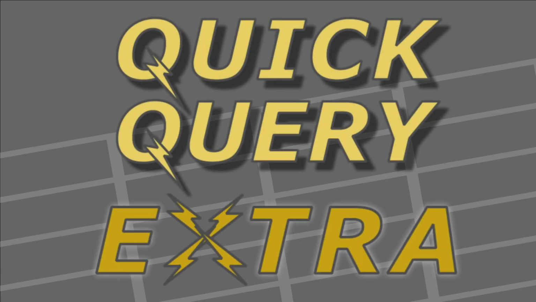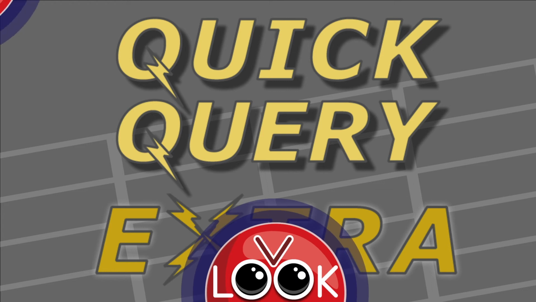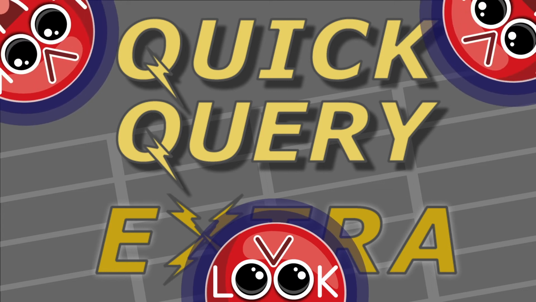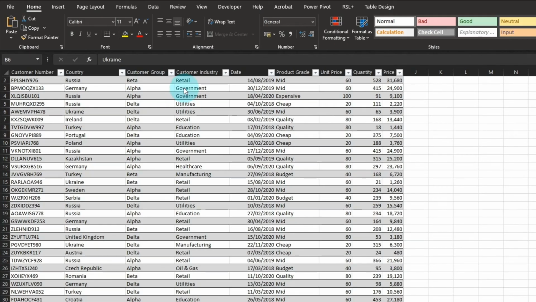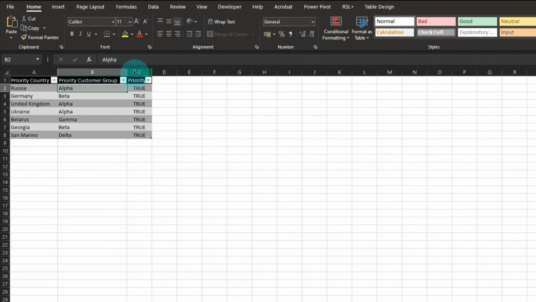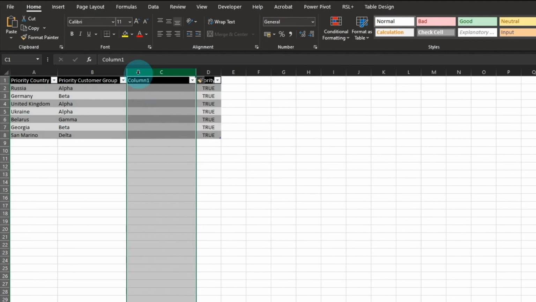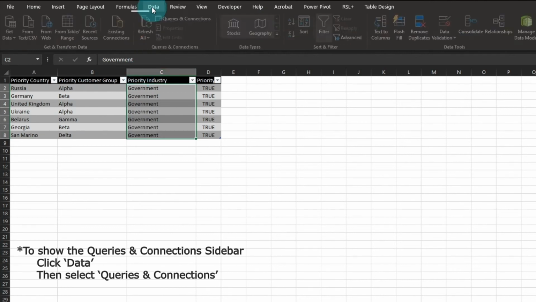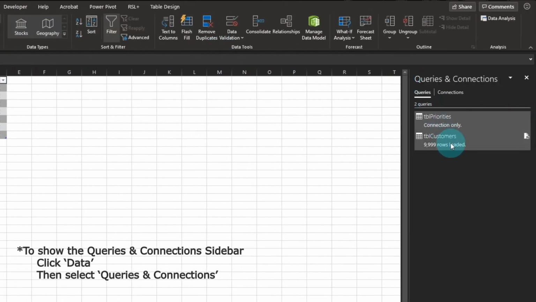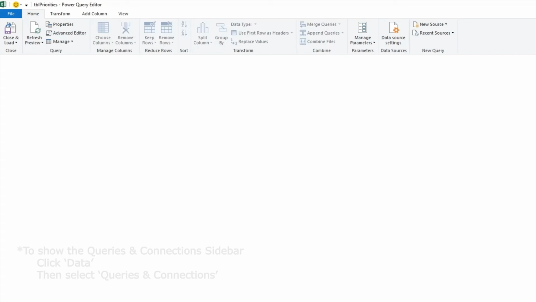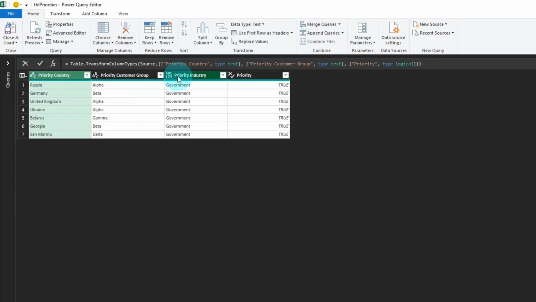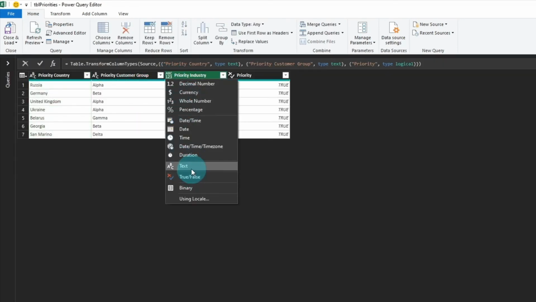Now that we've done the lookup on the priority customers, let's add another criteria. Only governments from those countries and groupings are now priority customers. On the priority sheet, add a new column. I'm going to call it Priority Industry and add in Government to each row. Double-click the Priorities table on the Query sidebar to re-enter the Power Query editor. Change the industry to the text data type.